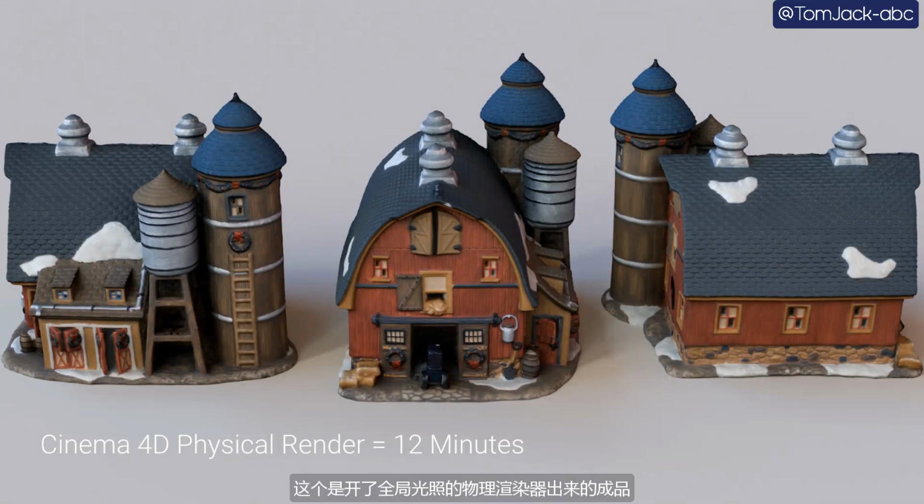Now, this is the physical render with some global illumination settings, and you can see this took 12 minutes to render. Really not that bad. Now, I want to point out, I'm not doing any instancing. These are simply copies. There's no cloning or anything going on. This is 3 raw geometry barns. So this is a legit 6 million polygons in our scene.